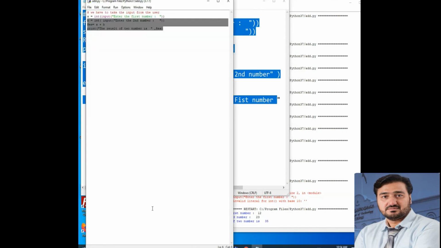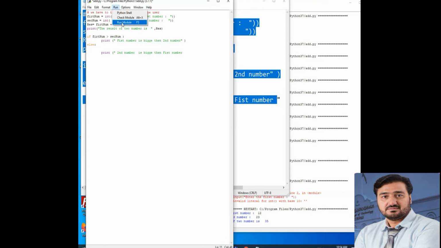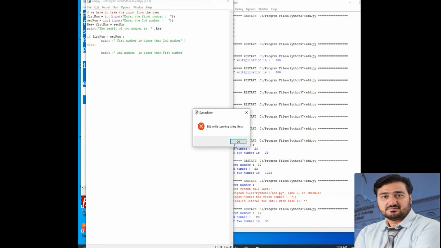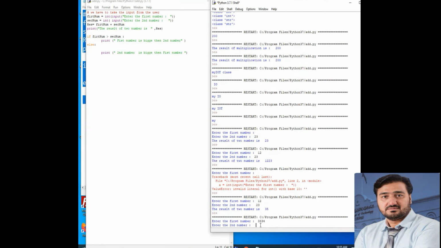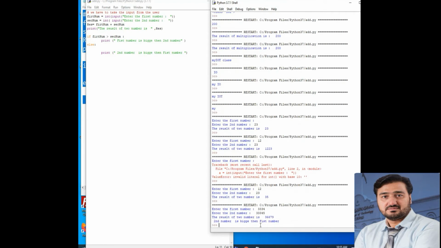Now copy this one and paste it here. We will run the program. Just 1 minute. Okay, now run the program. Enter the first number. Suppose the first number is 3334 and the second number is 3345. So the second number is bigger than the first number.